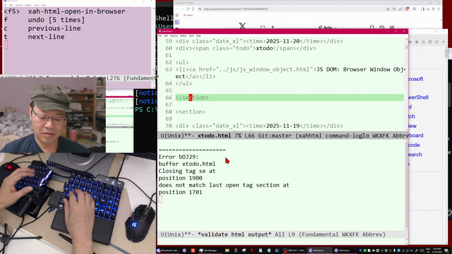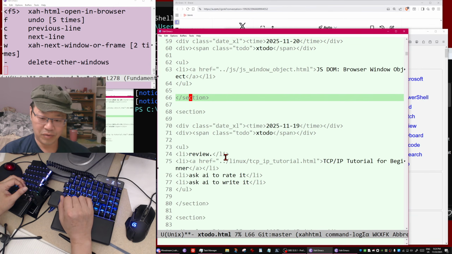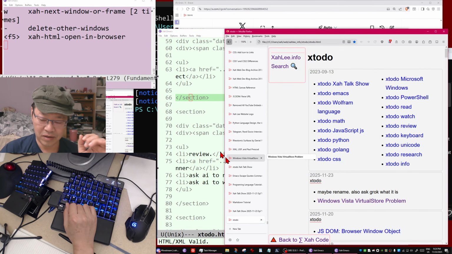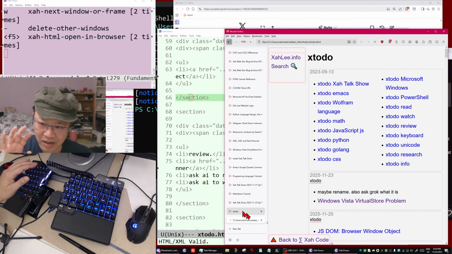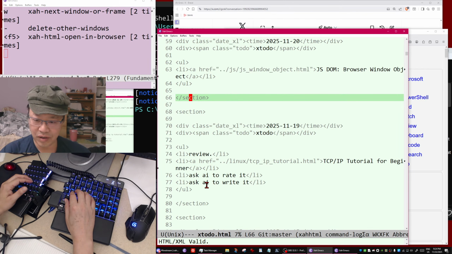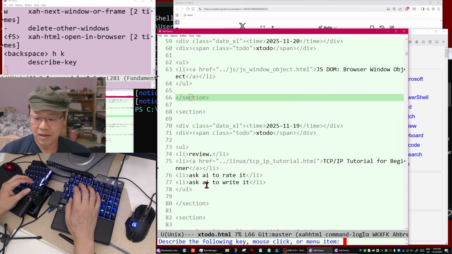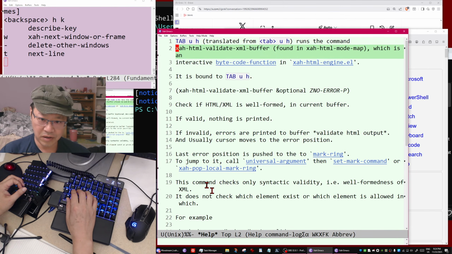Okay, now let's close this. Expand the window, show in browser. You see, it says HTML, XML valid. That's the power of Emacs Lisp. And I can show you the source code. Okay, so the source code. So describe key, press, and here is the documentation.